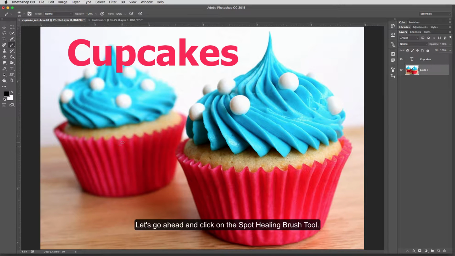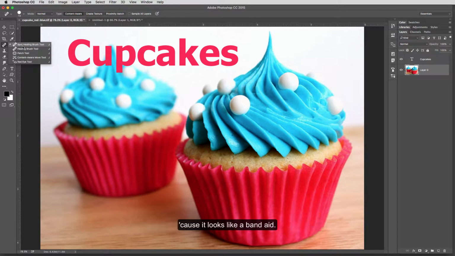Let's go ahead and click on the Spot Healing Brush tool. Sometimes people refer to this tool as the Band-Aid tool because it looks like a Band-Aid. So we have a Spot Healing Brush tool and we have a Healing Brush tool. They do work under the same concept. We're going to use the Spot Healing Brush tool. Once I have that tool active, I'm going to go up under Type and choose Content Aware. We have different options up here: Content Aware, Create Texture, Proximity Match. We're going to use the Content Aware.